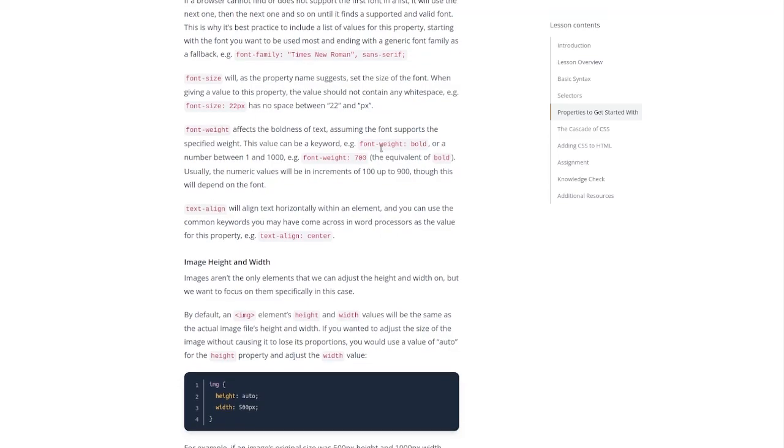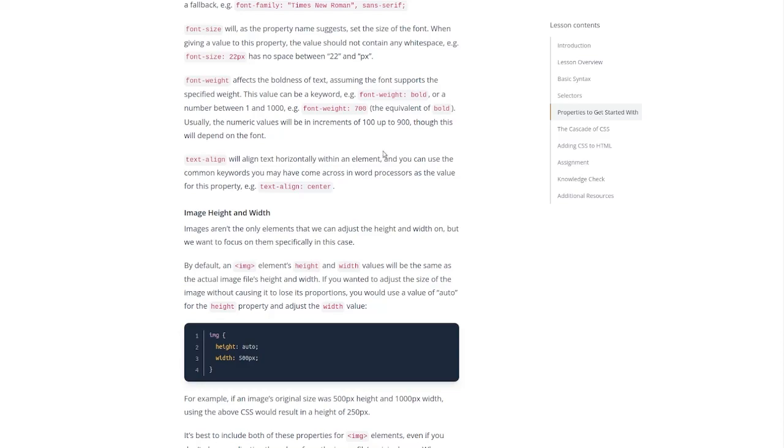Font size will, as the property name suggests, set the size of the font. When giving a value to this property, the value should not contain any white space. So font-size: 22px has no space between the 22 and the px.